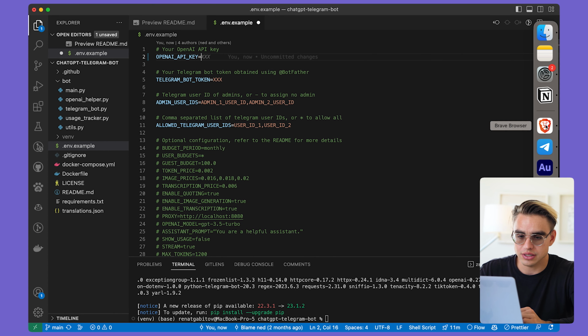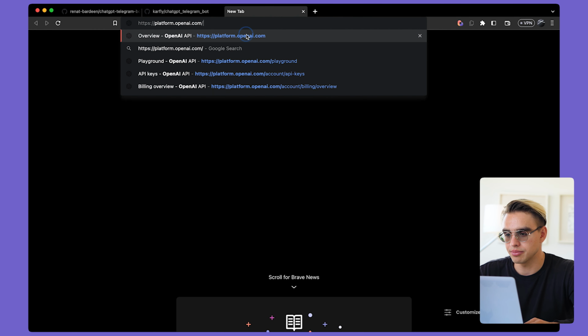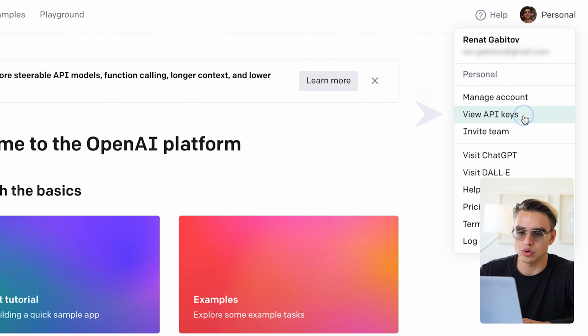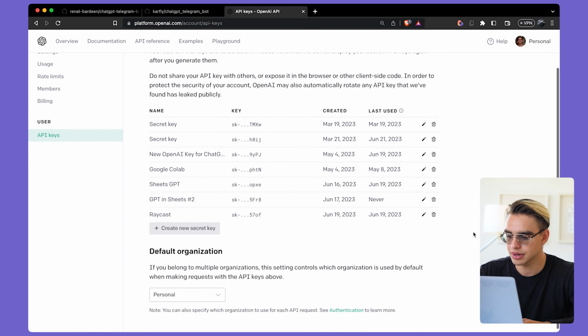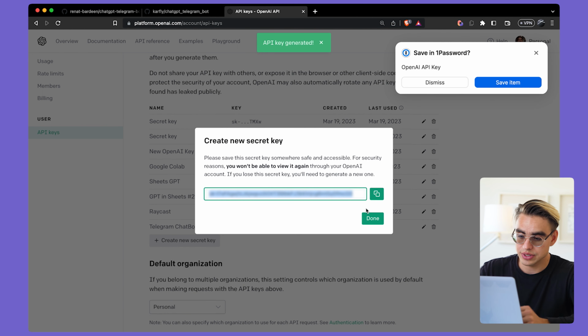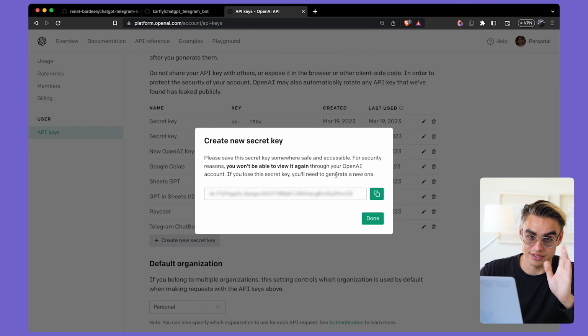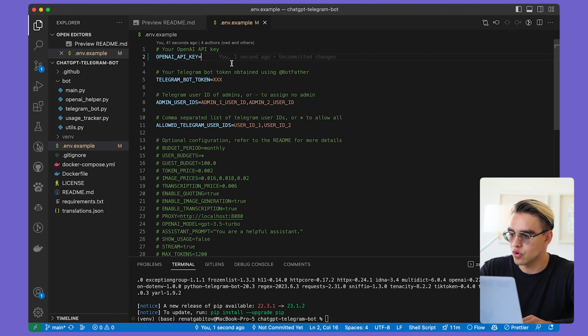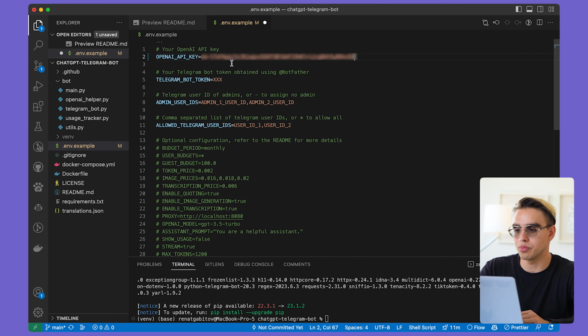In order for us to do this, let's open up our browser, go to platform.openai.com over here, and here in the upper right corner, we're going to click on View API Keys. Then we can create a new secret key and call it Telegram Chatbot. And that's how easy it is to create an API key. Make sure to keep it private because it's the equivalent of your password. I'm going to paste it over here. And now we have the OpenAI API key.